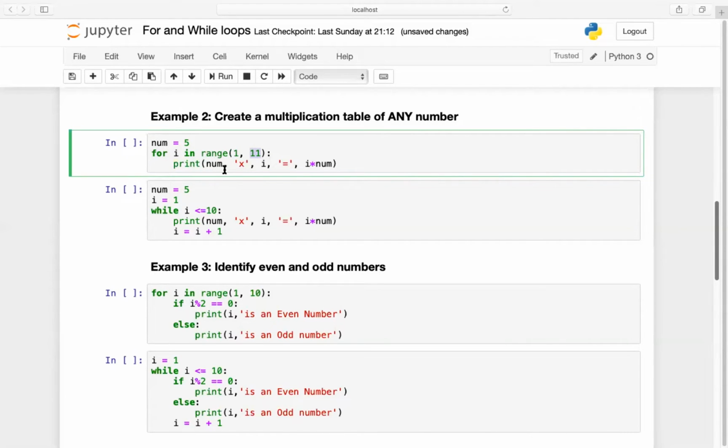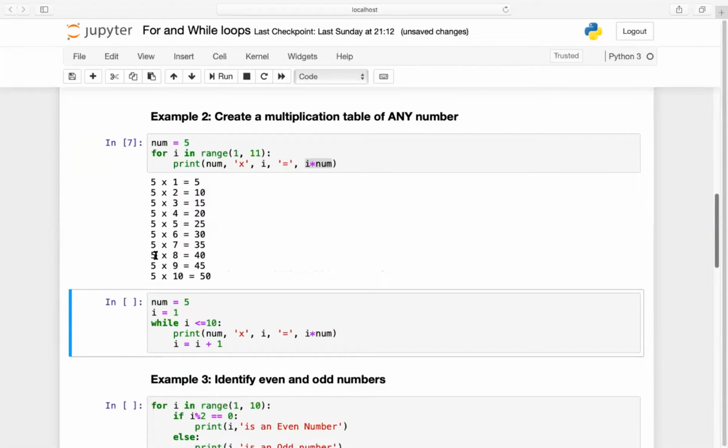Then we are printing and we are doing a bit of formatting. So we are saying we would want to print the number that we are passing. And these are the strings. So it will show a multiplication sign and an equal to sign. And it will show these different values of I in the range 1 to 11. And finally, it will return the product of the number and the value of I. So let's just run this. Right? So you see that this is giving you a table of 5.